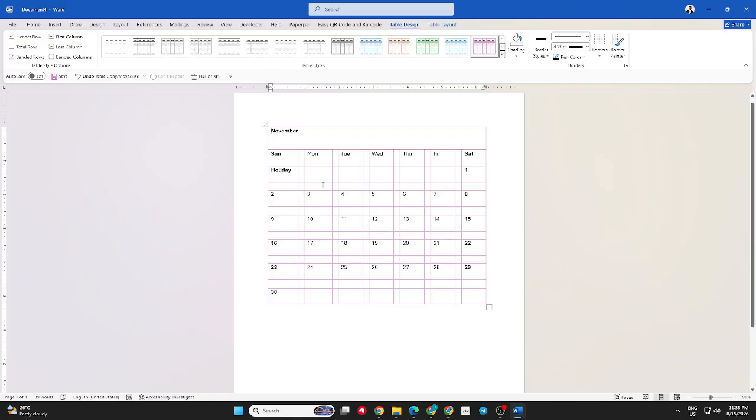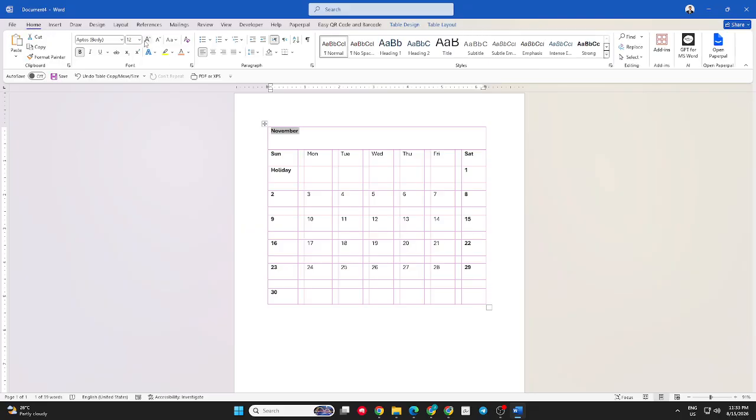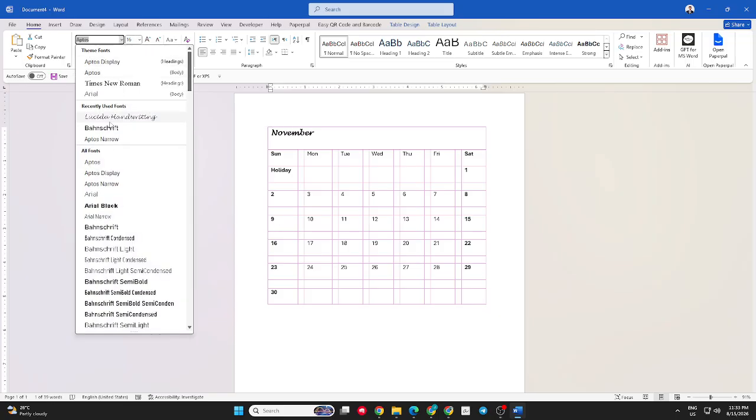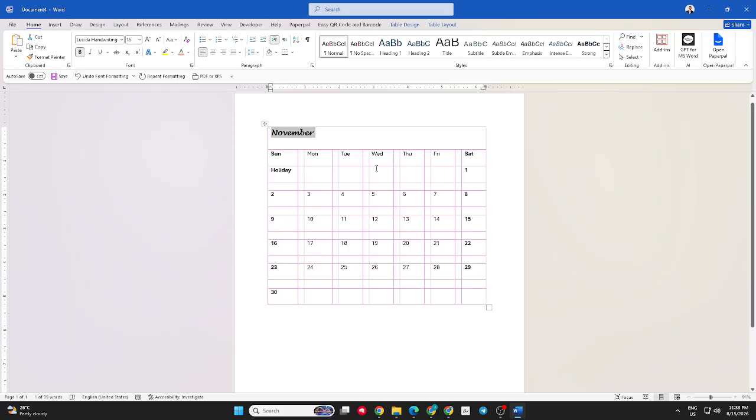If you want to change the font, select the text you want to modify and use the formatting options in the Home tab. You can change the font style, size, alignment, and other text formatting. Because the calendar is made from editable Word content rather than a single picture, you can continue changing the information whenever you need to. Once you've finished customizing the calendar, review the entire page to make sure the dates, text, spacing, and formatting look correct. You can then save the document and continue using the editable calendar as part of your Word file.